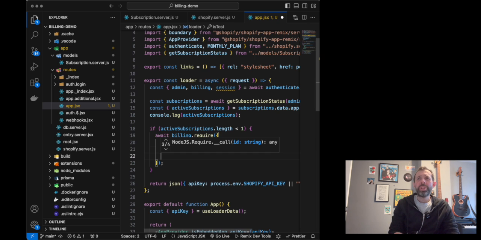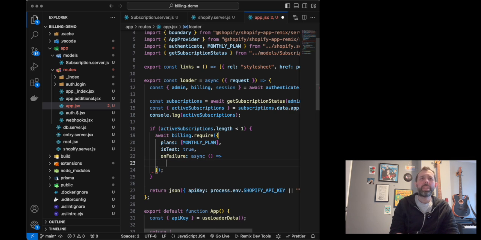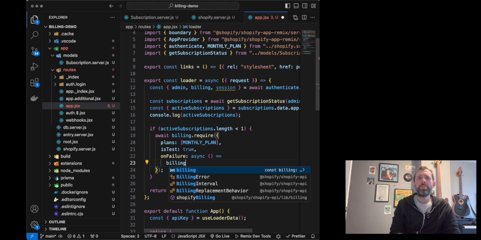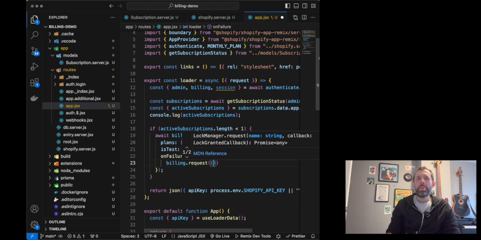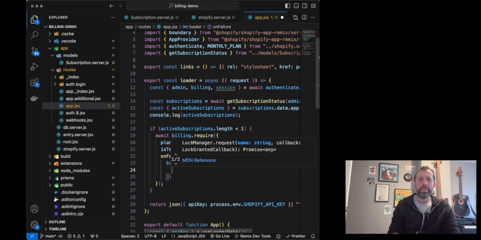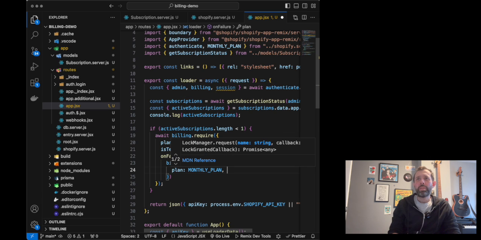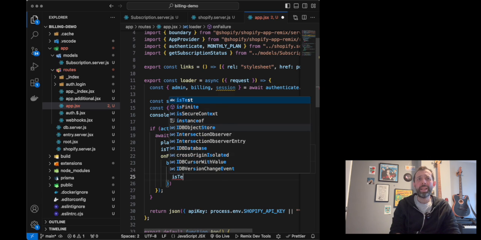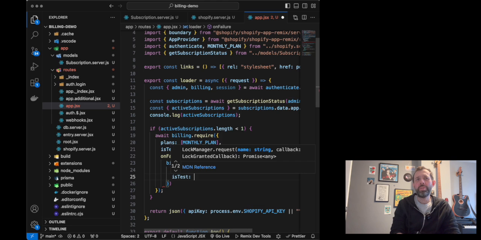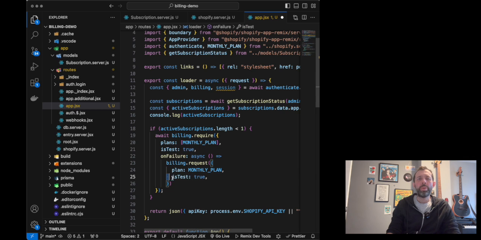And then we've got a function here called onFailure, and it's an asynchronous function. And what we're going to do is, if this fails, so if they haven't got this, we're going to say billing.request. And again, we pass in some similar things into this. So again, we're going to say plan is monthlyPlan. We're going to say isTest. Again, we're going to say false. We're going to say true, but make sure that becomes false when you force this live.